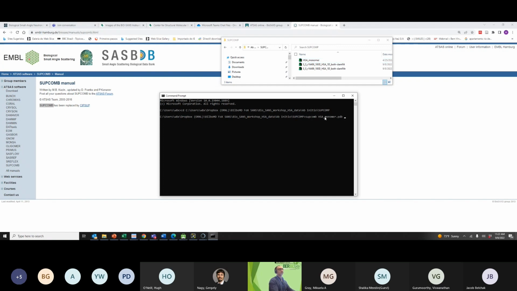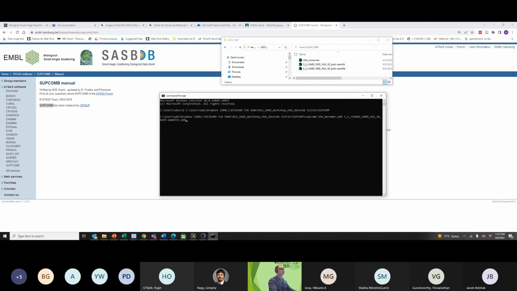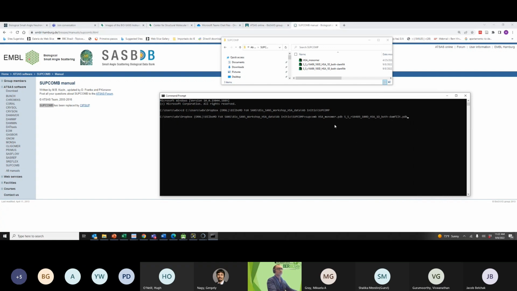HSA monomer, and you do the superposition. You use the as_as command, and you can tab, and you're going to see the file you need to fit. So this command is going to superpose the monomer of HSA with your DEM fit ab initio reconstruction, and you just need to press enter. It's going to start the calculation for you. It's kind of fast. The result of this superposition is the file with R at the end.